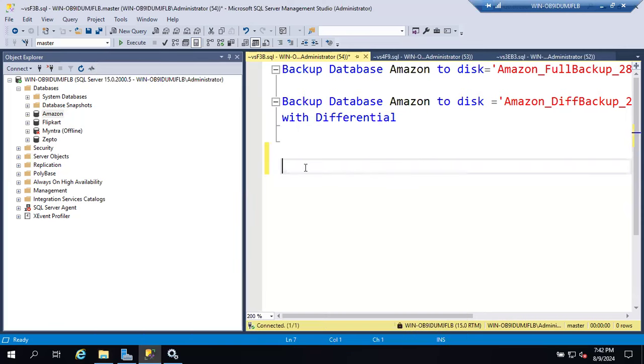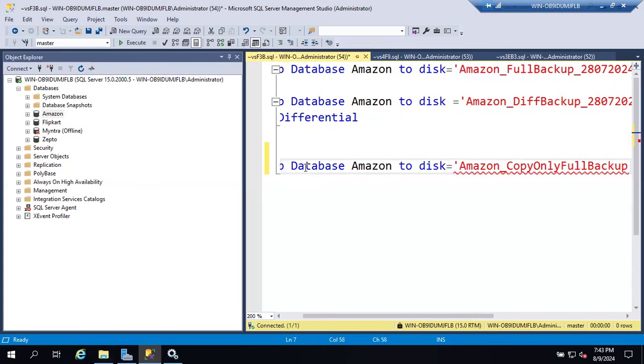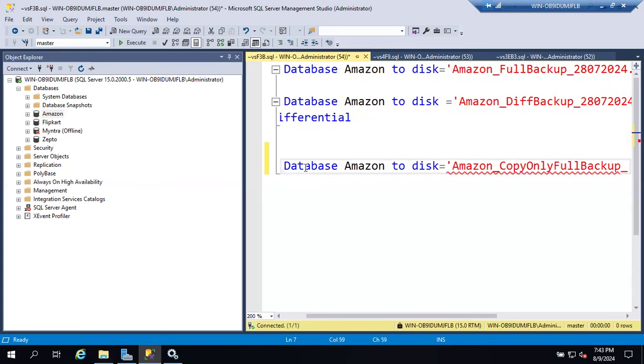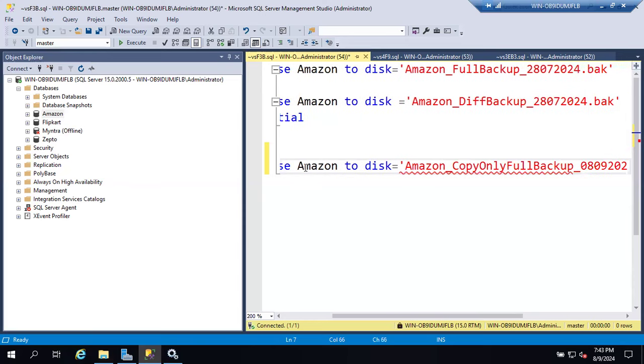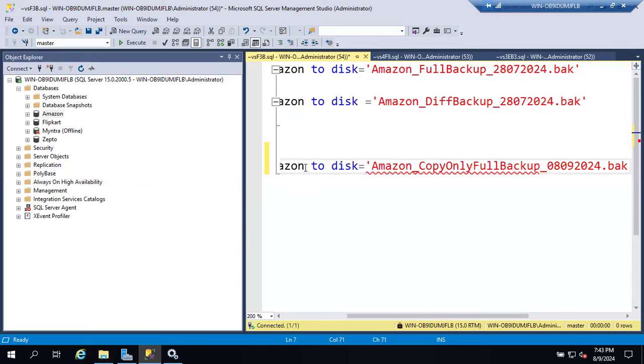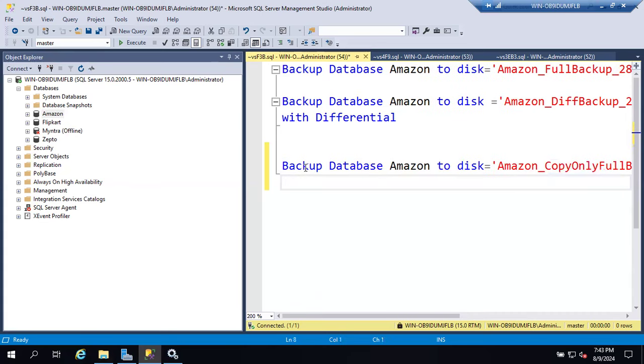Right, let me run a copy only full backup query. Backup database name to disk is equal to file name Amazon underscore copy only full backup underscore today's date 08/09/2024 dot BAK, close it. This is a full backup query, right? Backup database name.